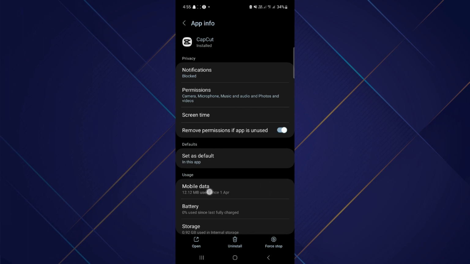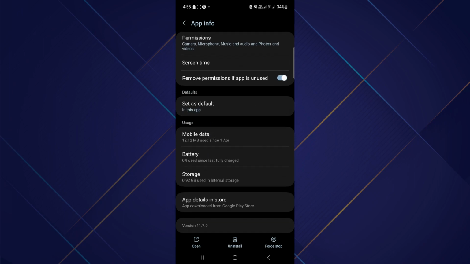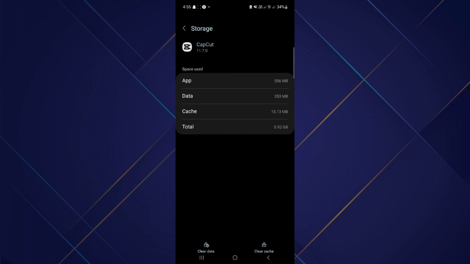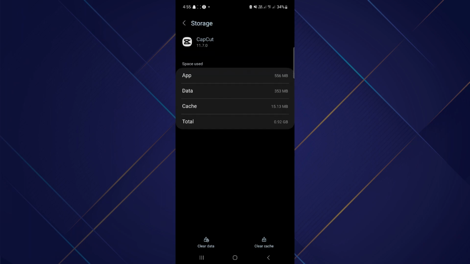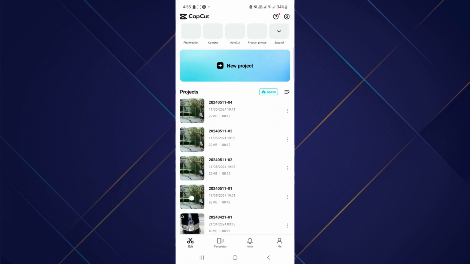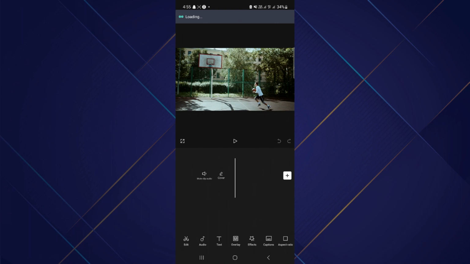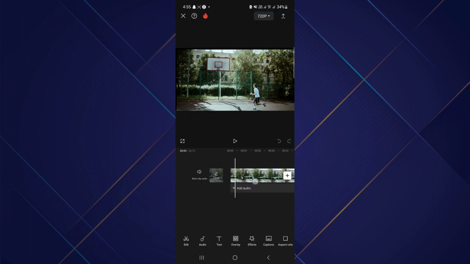Once done, you will land on the app info of CapCut, where you just have to click on the storage option. Here, you will see two options at the bottom of your screen. You just need to tap on Clear cache. Once it is done, you just have to launch your CapCut application again, and select the project. After that, you need to check whether the problem is fixed or not.